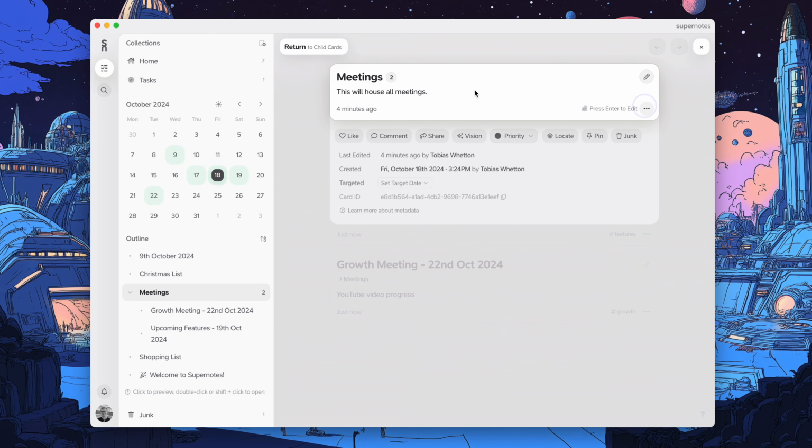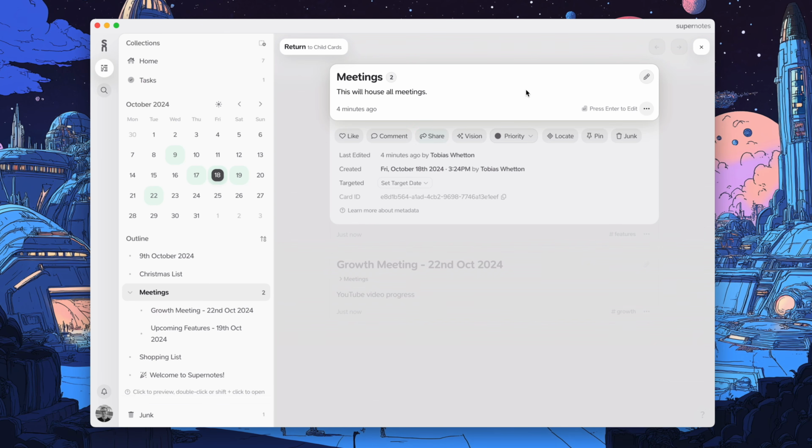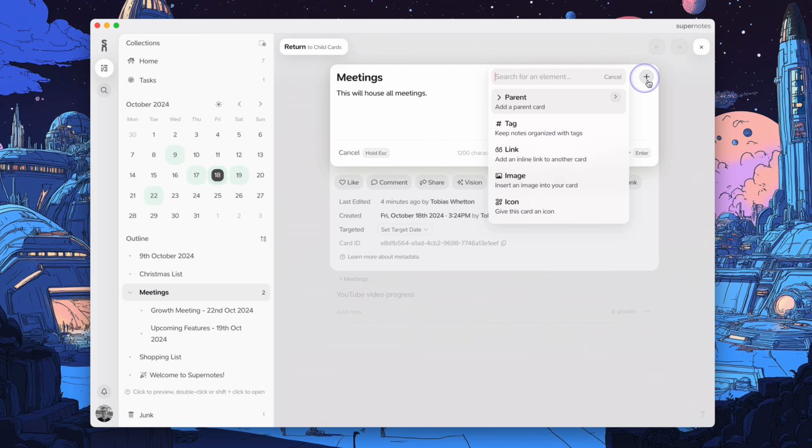Parent note cards are also really helpful for sharing. So here, if I was to share this note card, anyone who had access to it on Supernotes would then also gain access to all the child cards. So it's really, really helpful if you're trying to collaborate with people on multiple note cards in one go. Let's now also go and customize meetings a bit more. I might want to give it an icon, so let's give it a briefcase maybe. There we go. And I might want to give it a color.